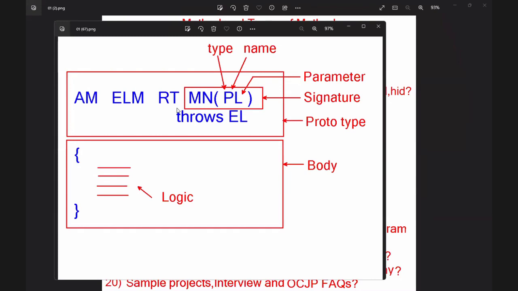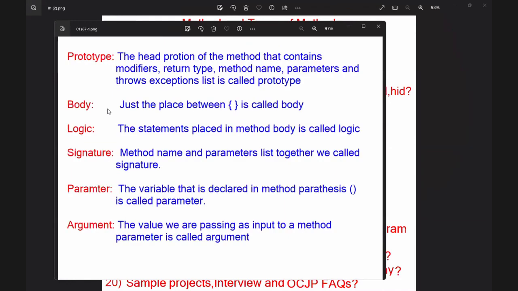If you don't want to return any value, we must use return type void. Next, what is modifier? Access modifier and execution level modifier together are called what? Modifier. A keyword that sets permissions to access and permissions to execute is called what? Modifier. Clear my point? Now look at the other points: prototype, body, logic, signature, parameter, argument.